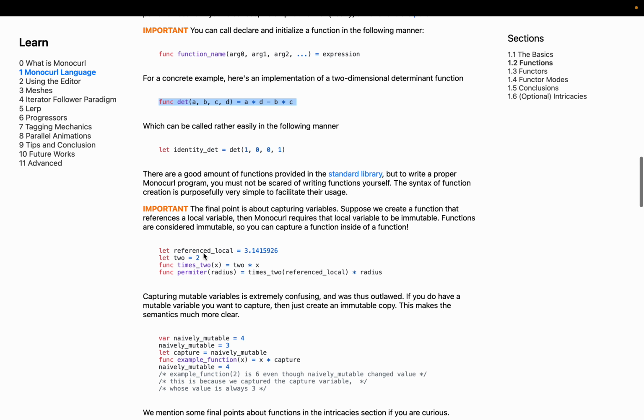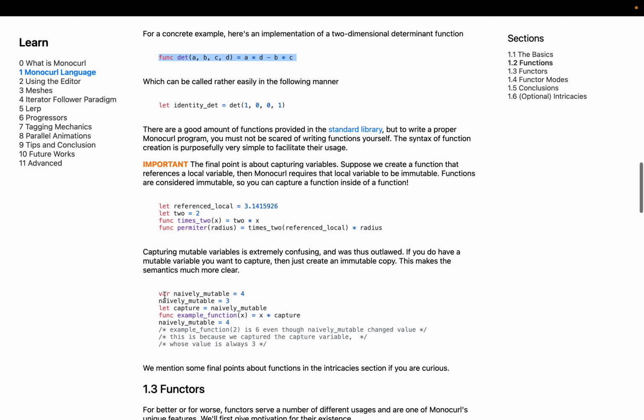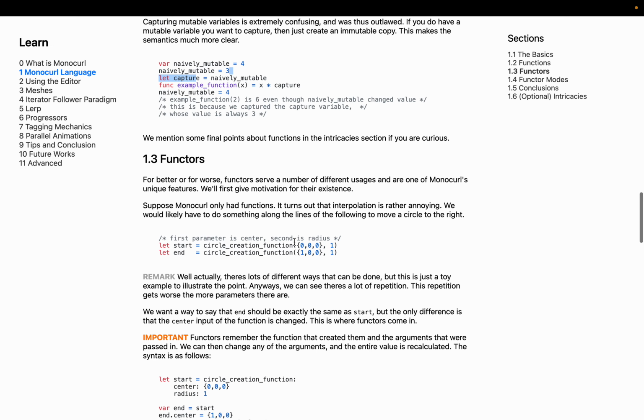Okay. The other really intricate part about functions is that whenever we're capturing values, they have to be constant. So whenever we have something that is mutable and we want to capture it, we'll have to copy it into a constant and then capture the constant instead of capturing the mutable value. That's something that should be relatively familiar if you have experience with other languages, but this functors part is unique to Monocurl as far as I know.